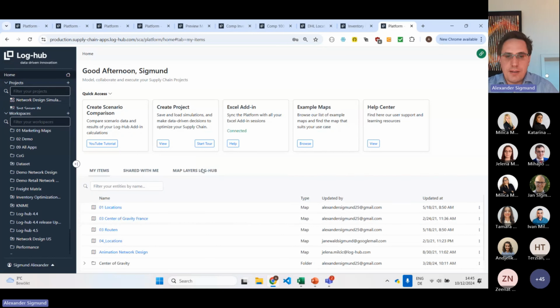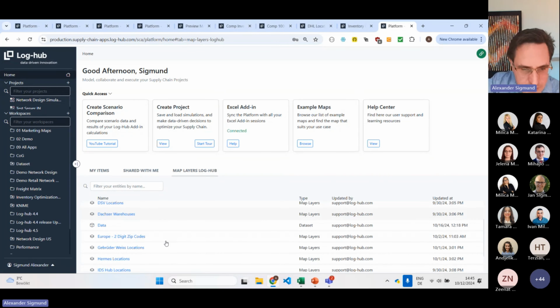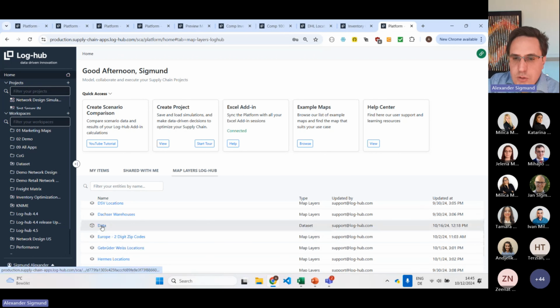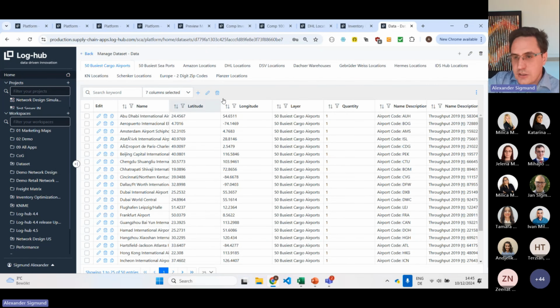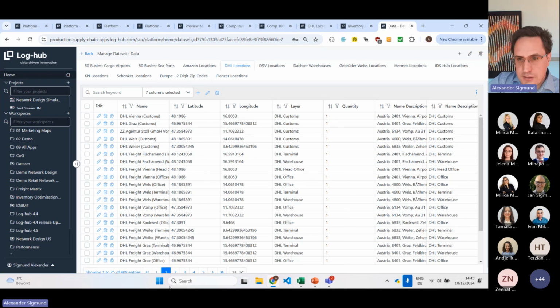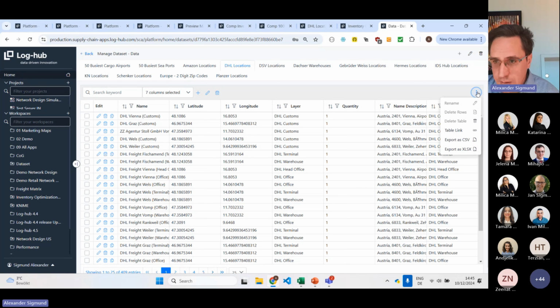Whenever you go here to the map layers of lookup, you can see that we now deployed also a data set. If you click on this data set, then all the locations that we are providing are available in this data set. And you can go there and download them. In the data set itself, there are multiple ways to download data. You can go, for example, here on the three dots, and export it as an Excel or a CSV. Or you can also use it as a table link in our integrations.